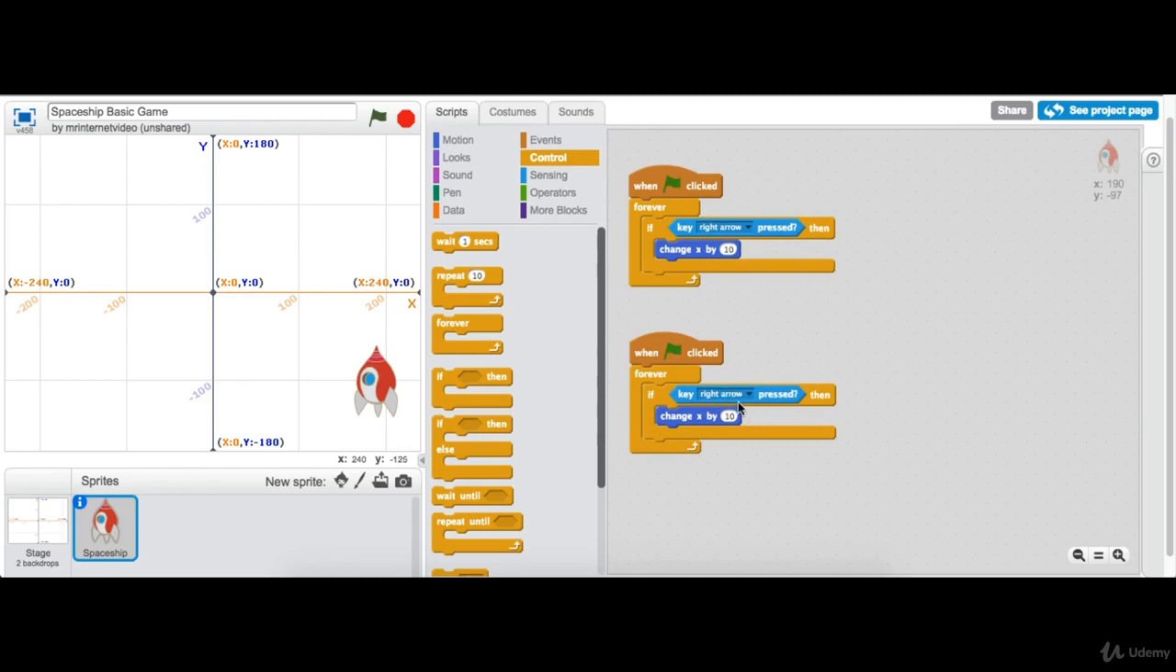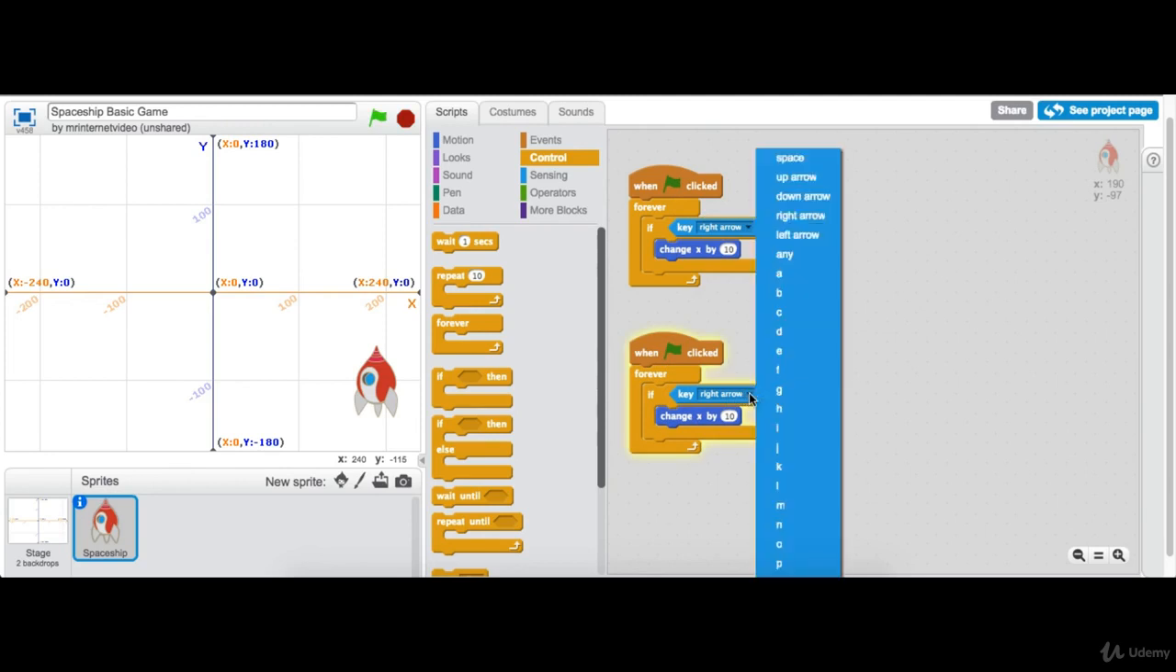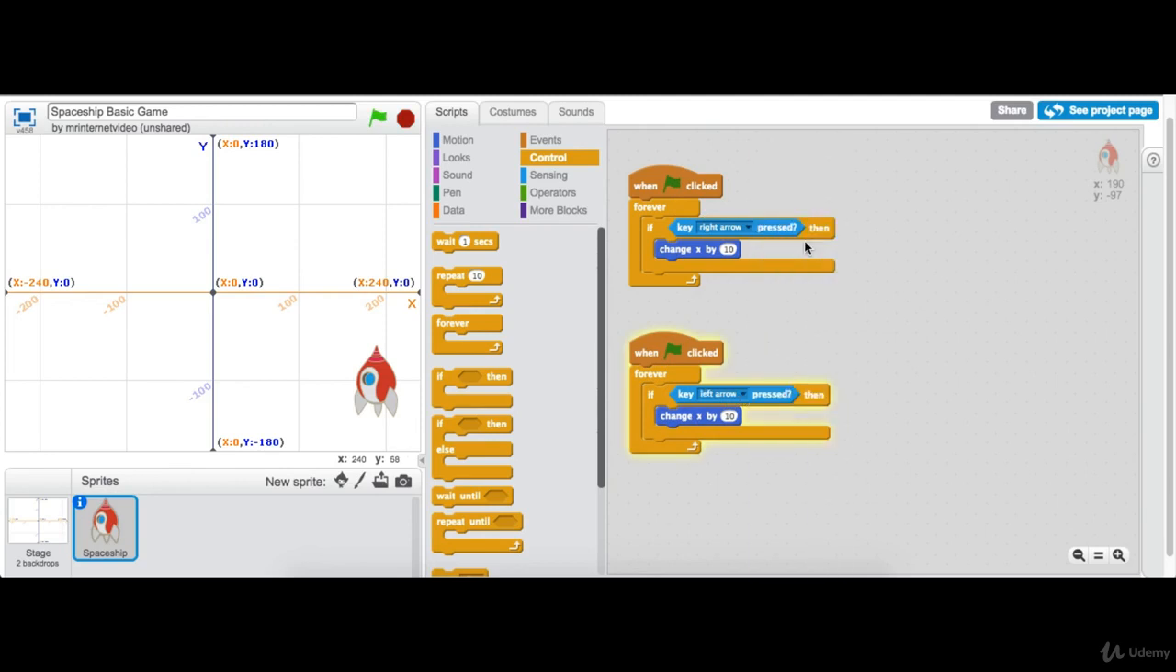And what I'm going to do is change this to, if the, press the drop down here, left arrow, then change by -10. So as you know, we've got the X and the Y axis here, so it will go left. So we're going to add in that -10.